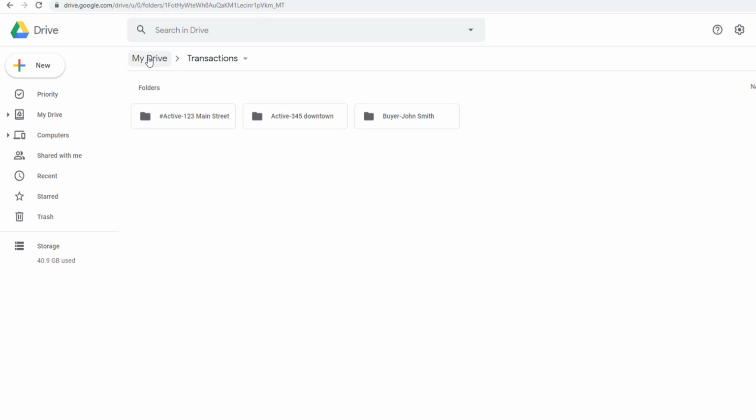And then, yeah, just like that. So going back to, and this is all in the transaction, it's always going to give you what they call breadcrumbs, so going across. Now the other thing that is cool with having your Gmail is you can put documents directly from Gmail into your drive.